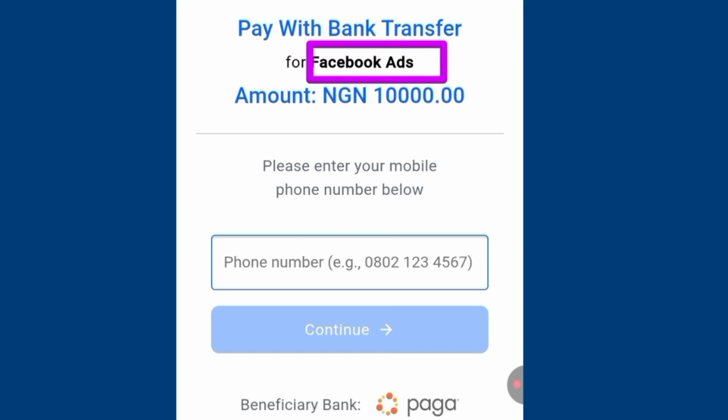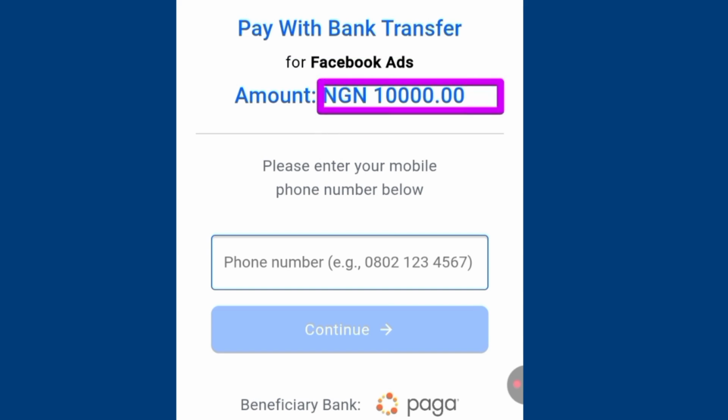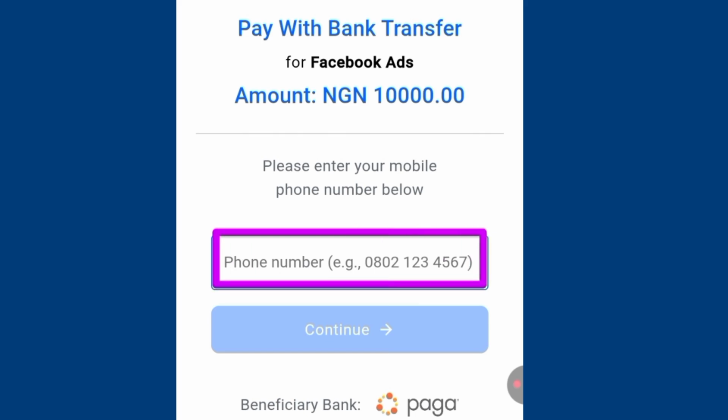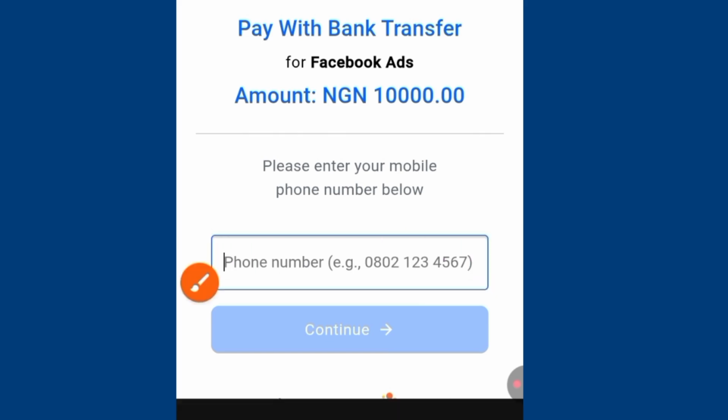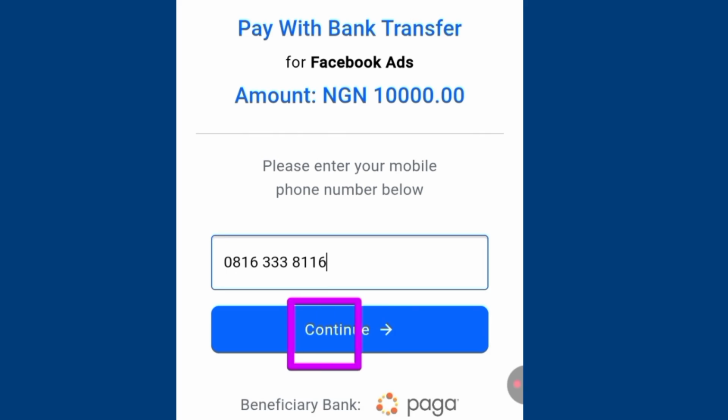Facebook ad is the bank account name. The amount I am paying is 10,000 Naira. You can see right there. For you to proceed, you are going to enter your phone number here to continue. So I will enter my phone number right now. After that, click on continue.